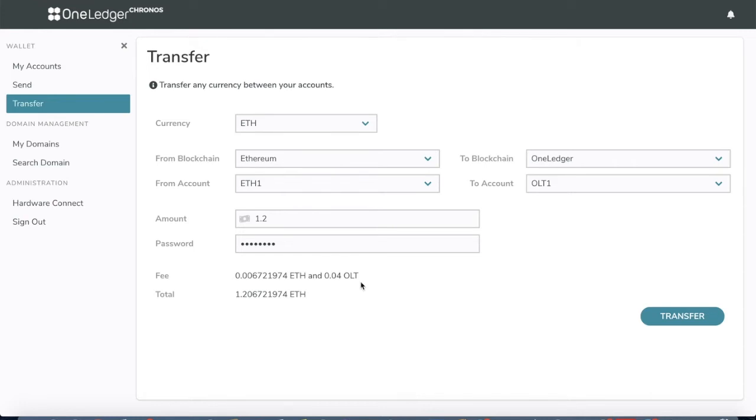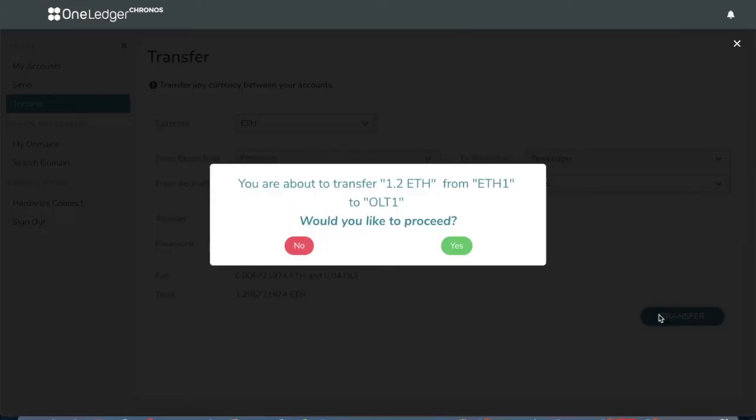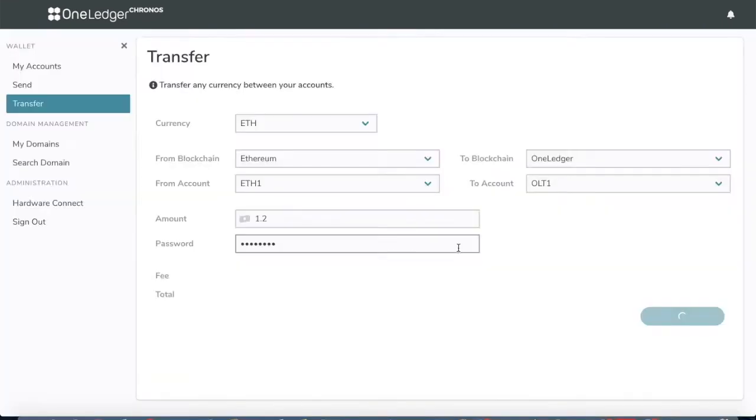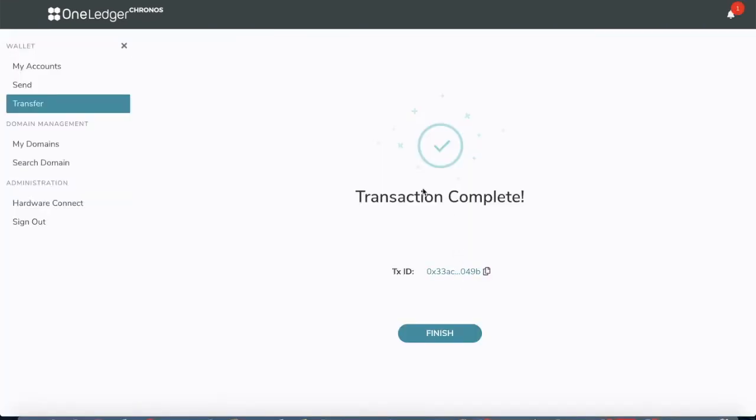When you're doing a transfer transaction, a transaction has to happen on the Ethereum network, hence the Ethereum fees. Then we have to make another transfer on the OneLedger network to ensure that your account is updated with the Ethereum amount. So I'm going to go ahead and transfer that. It asks you again to be sure that you're moving it from the right accounts, because we don't want you to incur any fees or any losses. So go ahead and say yes, and then you'll get the completed transaction.